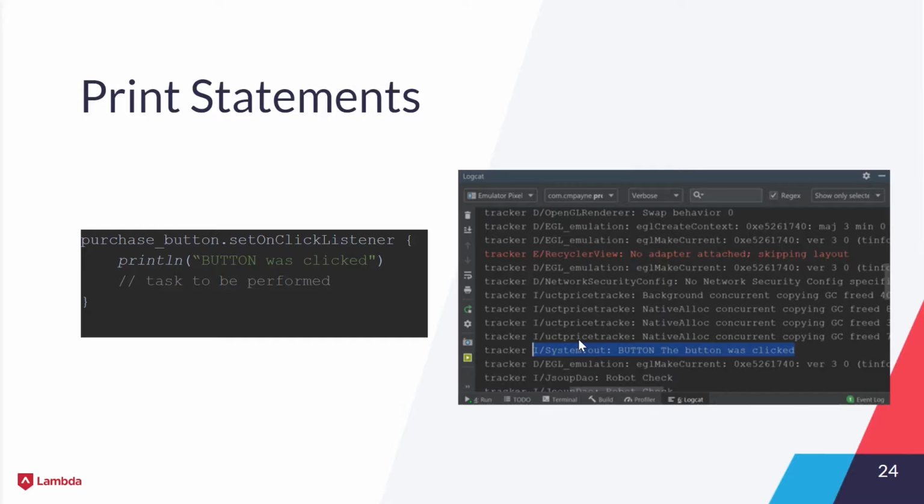So let's check it out. One thing to be clear about with this is that it doesn't show up on the user interface at all. The user doesn't see this at all. All it does is show up down here.